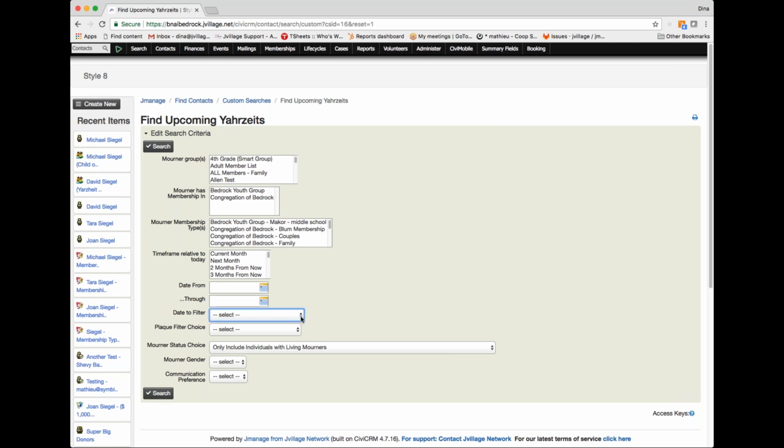There are dates to filter that change the way the search operates. Some people coming from other Jewish software found that their old software observed day of, while others observed more traditionally, beginning sundown to sundown. And so by choosing these different filters, you can get the system to reflect how your data looked in your old system.